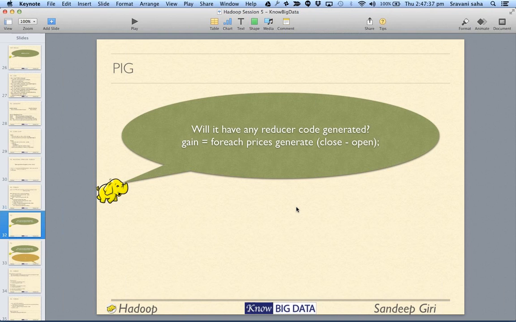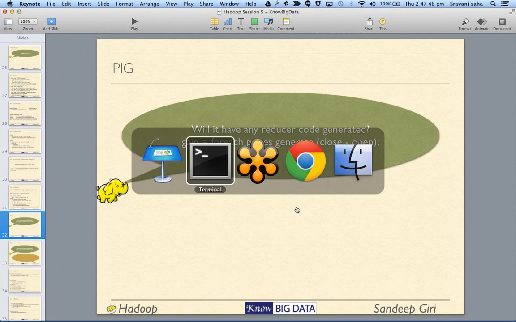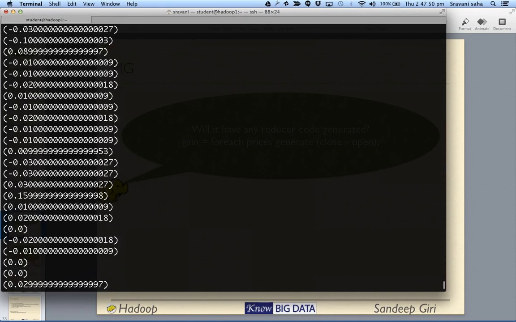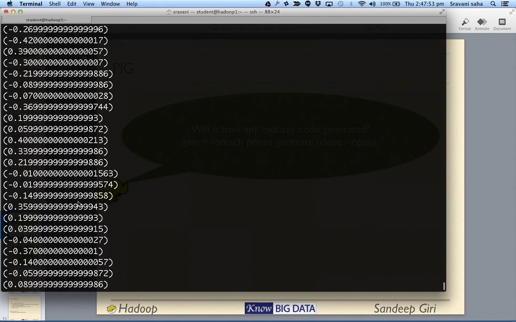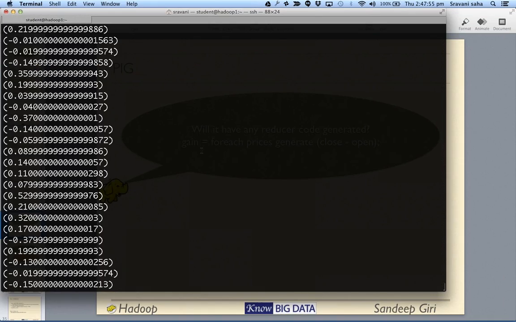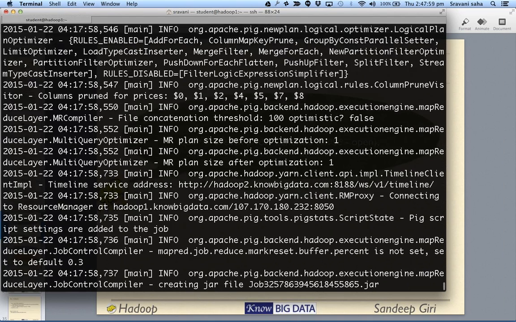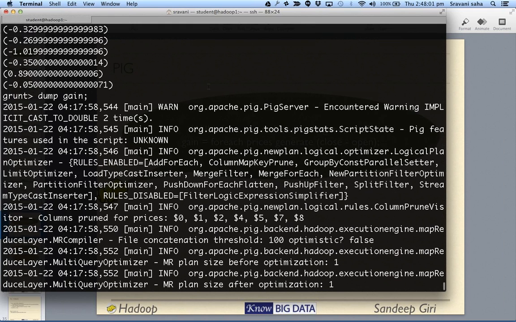So will this have any reducer generated code? When you run any Pig command, it shows you how many reducers are being generated for some work. As you can see here, let me show you. When we say dump gain, here if you see, it'll show you.